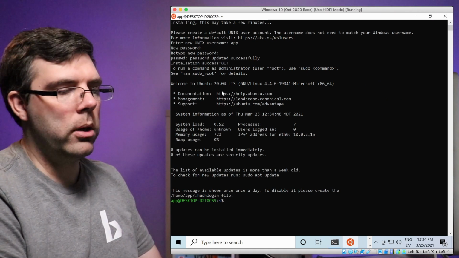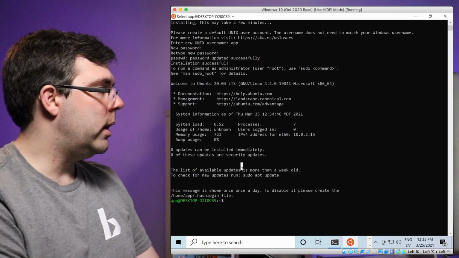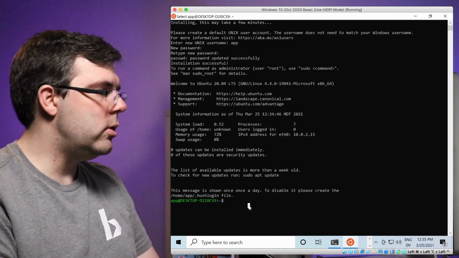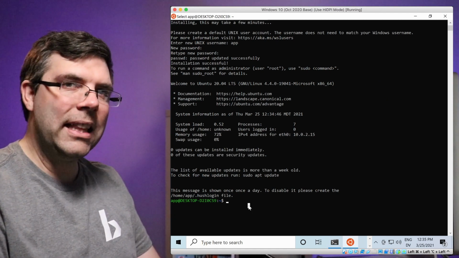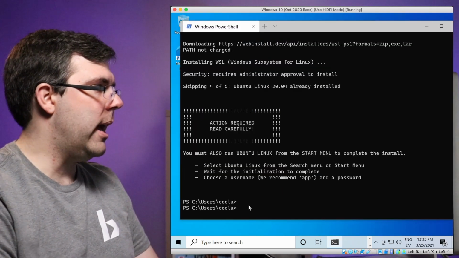So it doesn't matter what you put there, and if you forget, it's super easy to reset. All right, so here we are. We're logged in. Now what we need to do is exit cleanly out of this so that it'll show up in search in the future. So I'm just going to hit exit.